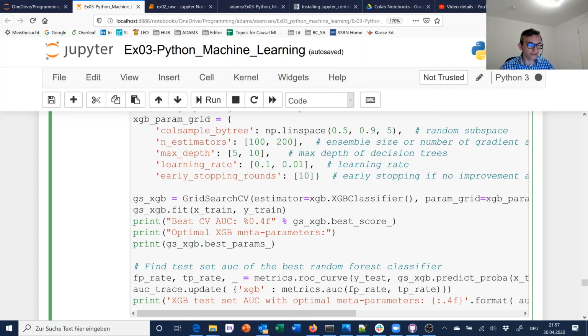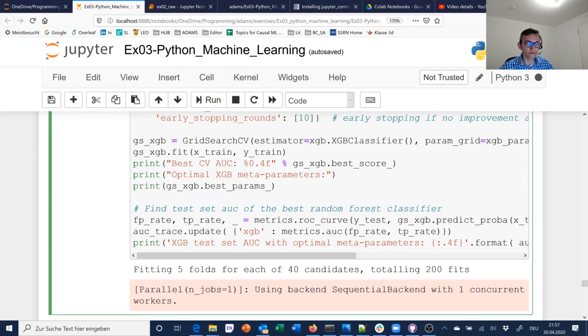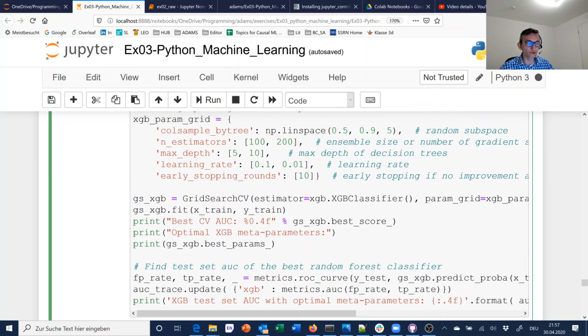Okay, the rest is just the same. Here we are having 200 trees in total. I'm considering a bunch of parameters, the random subspace parameter again, and here it's called colsample_bytree. That's mtry once more. The number of trees, the number of boosting iterations, that's n_estimators, the maximum depth of my decision trees, the learning rate, it's gradient descent based boosting. So we have a learning rate, early stopping.